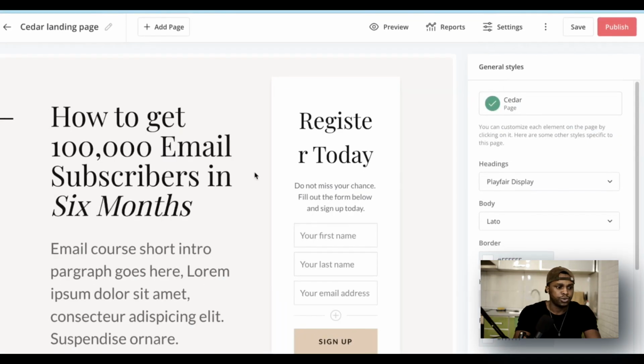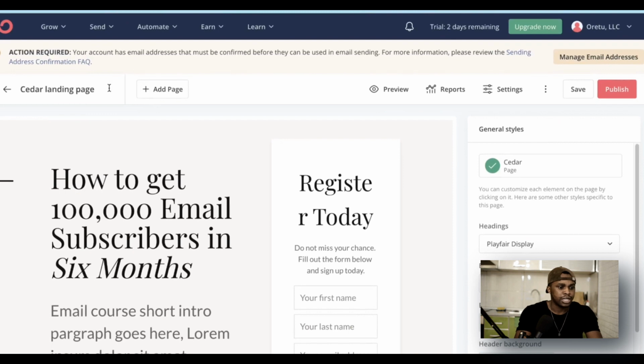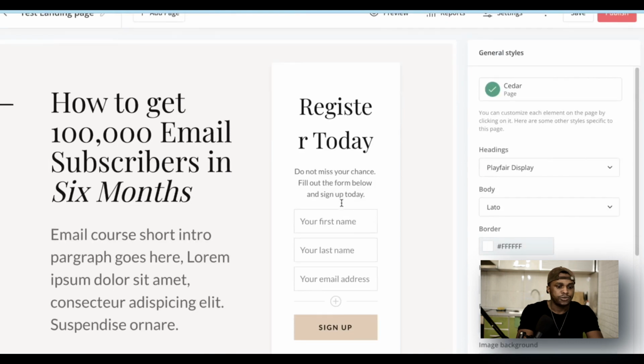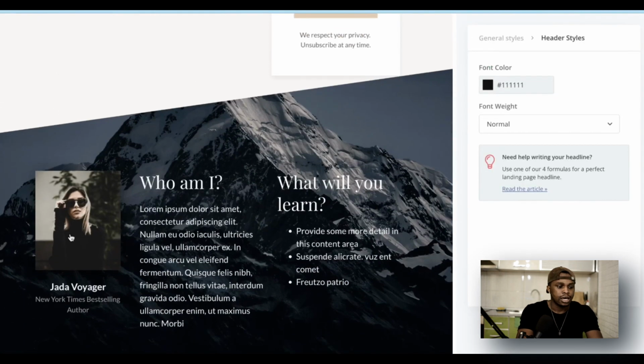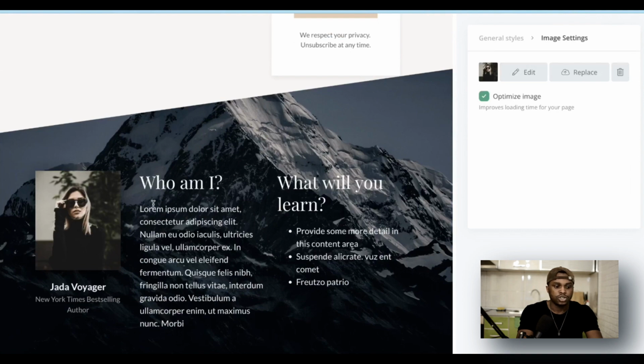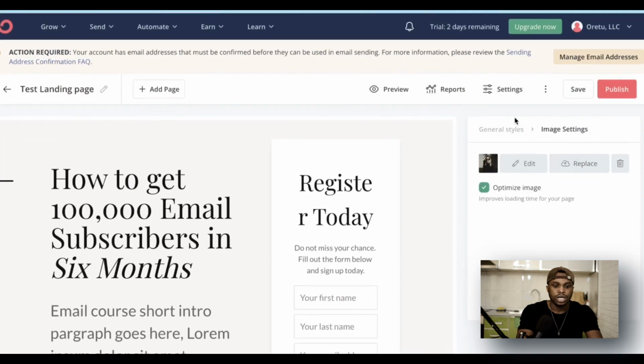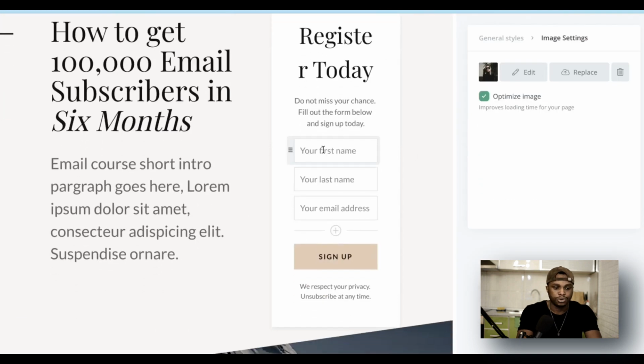All right, so we've come here. It's called Cedar landing page. The first thing we want to do is to change this to whatever name that you want. We can call it test landing page. Boom, good. So now that you've done that, you want to come around here. You can edit as you like. The good thing is you can change the pictures, you can change the editing, you can change the font, the boldness. Everything is very changeable.